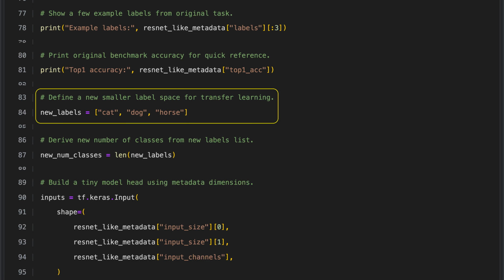In this step, we define a new set of labels for transfer learning by creating a list with the categories cat, dog, and horse. This narrows the model's focus from a broad set of classes to a smaller, more specific classification task. By doing so, we adapt the existing model to a new application where only these 3 classes are relevant. This relabeling is essential for tailoring the model's predictions to the new problem.